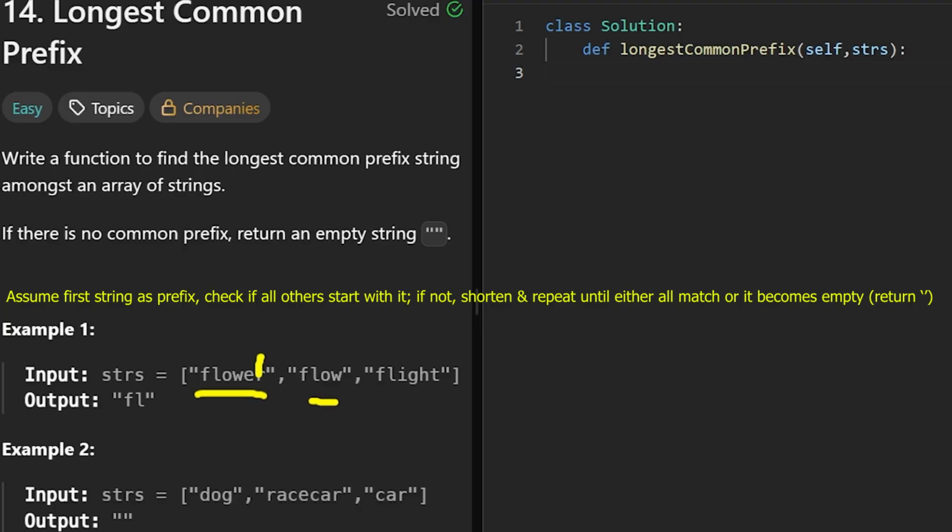So we chop the last character from the prefix and try again. Does flow start with flowy? No. Chop the last character from the prefix. Does flow start with prefix flow? Yes. Move on to the next string and test it with prefix flow.